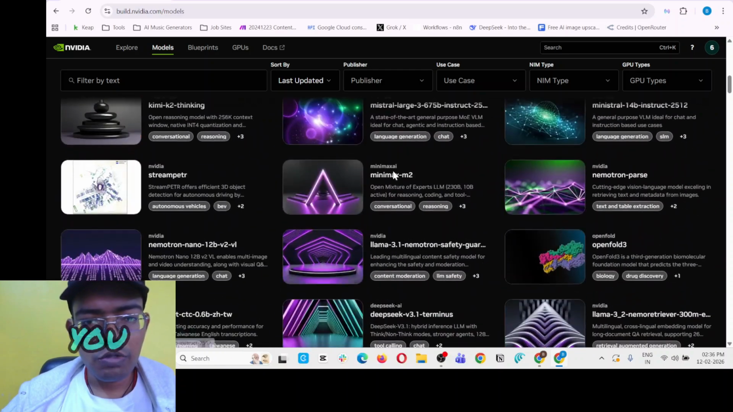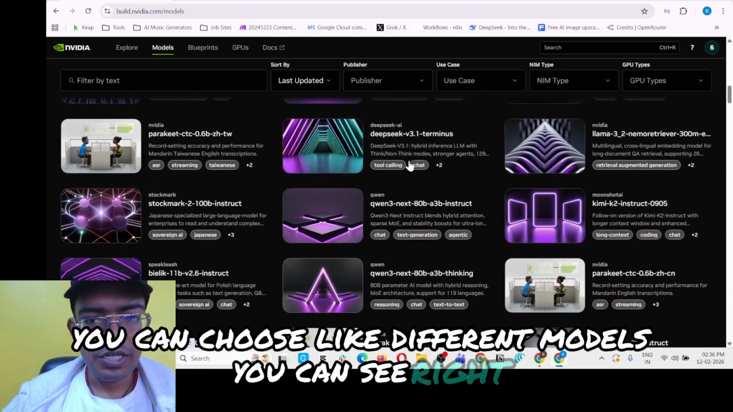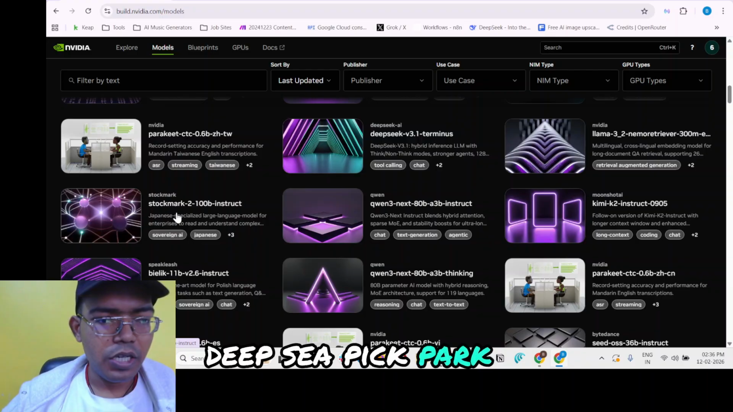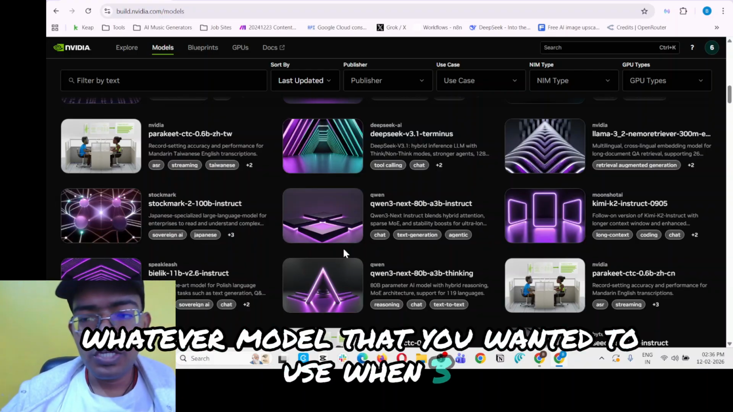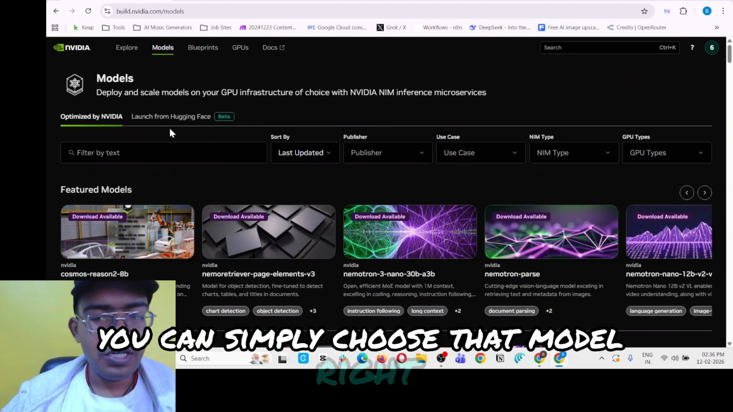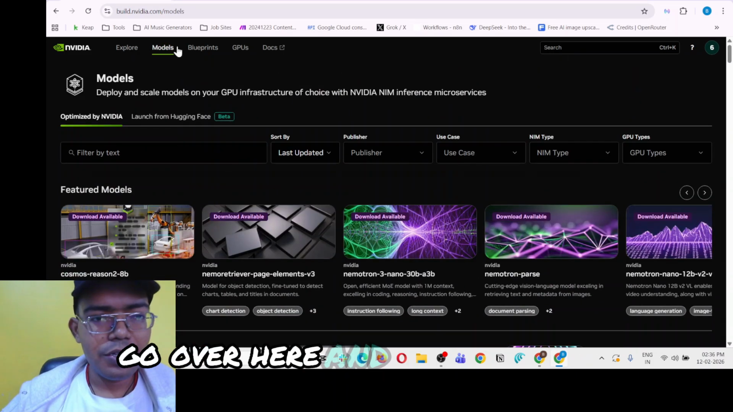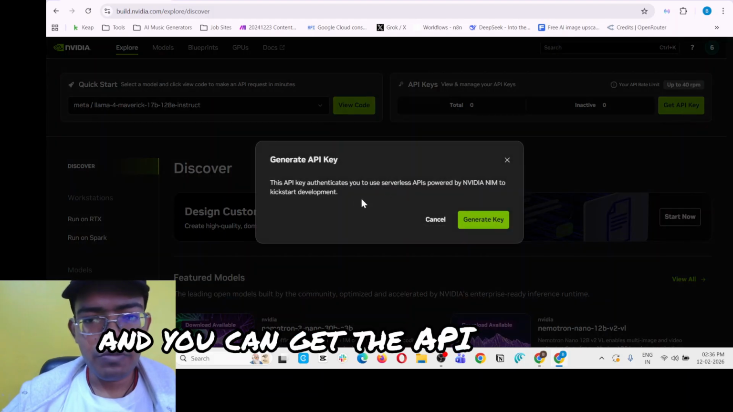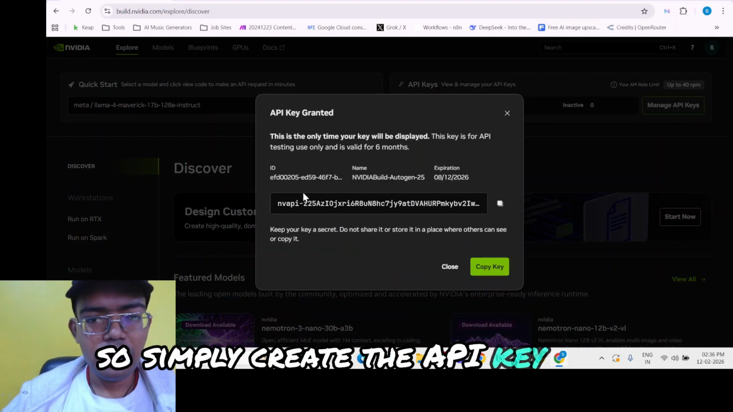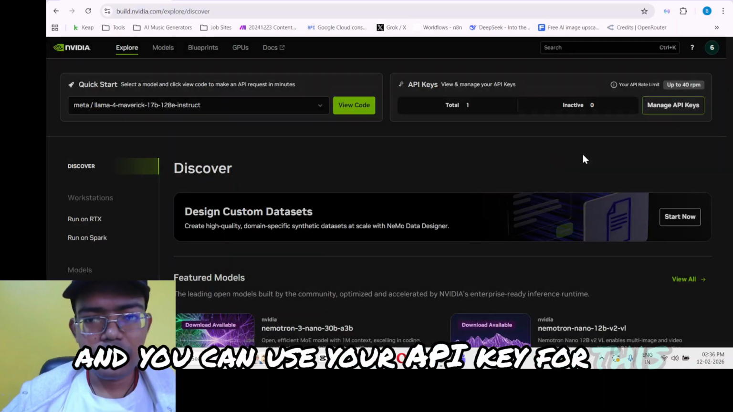Once you do that, you can choose different models, you can see, right? DeepSeek, Parakeet, Stockmark, Qwen 3, whatever model you want to use, you can simply choose that model, right? Go over here in the Explore, and you can get the API key from here. So simply create the API key, right? And you can use your API key for this.